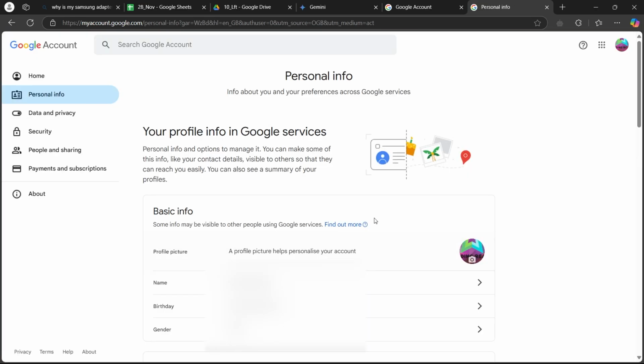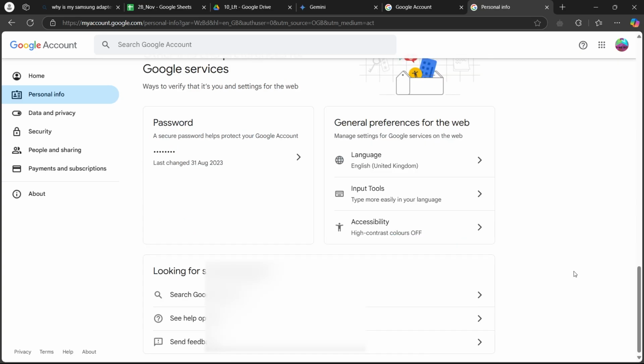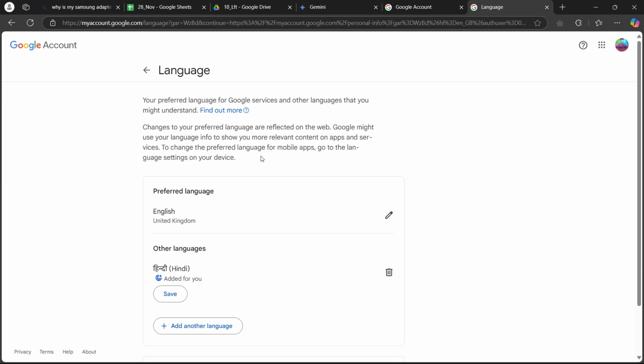When you click on this button, you will see all your basic information available on this page. You'll have to simply navigate at the bottom of this page and you will see your password. Here, you'll have to simply click on the language under General Preferences for Web. Click on language and here you will see this page where you'll easily be able to see your language appearing.